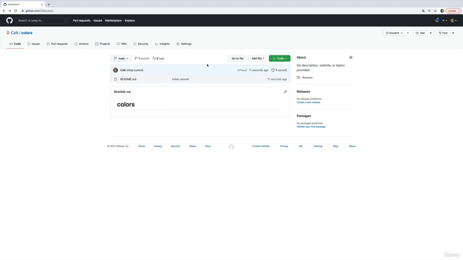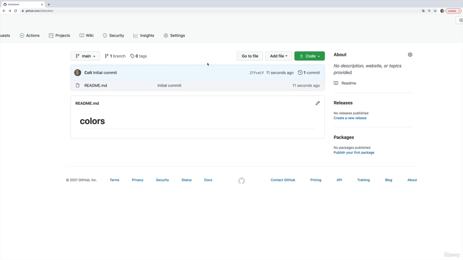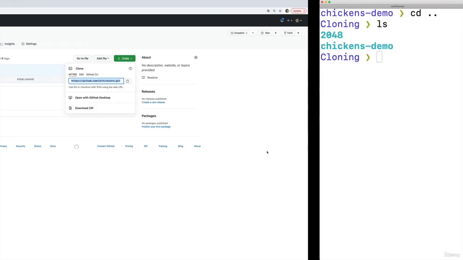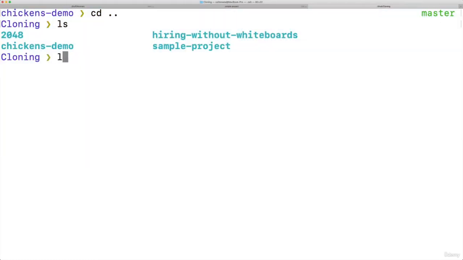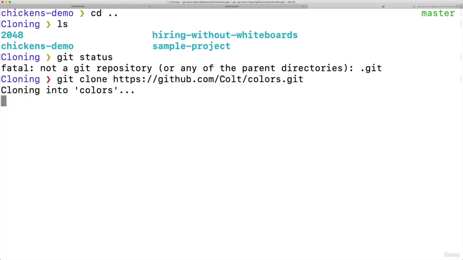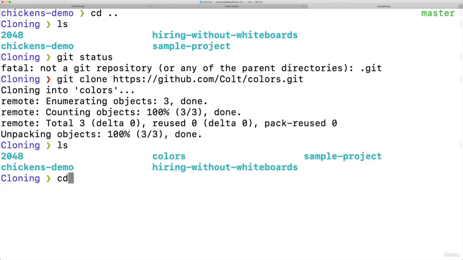So in order to get this branch down to my machine, right, in order to work with it, I can clone this repository. So I'll copy that. And then I'll go over here and make sure I'm not in a repo, git clone that URL. Okay, and then we have this colors repo, right? And if you look at the branch we're currently on, it's main. So this makes it easy. If we want to work on the main branch, we just clone it and we have the main branch.